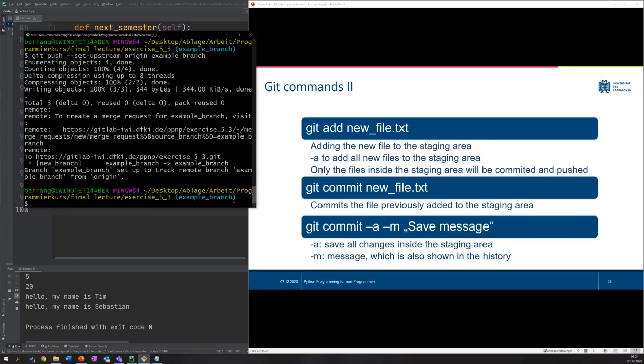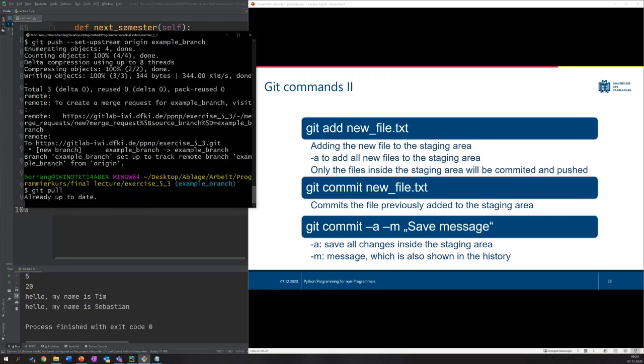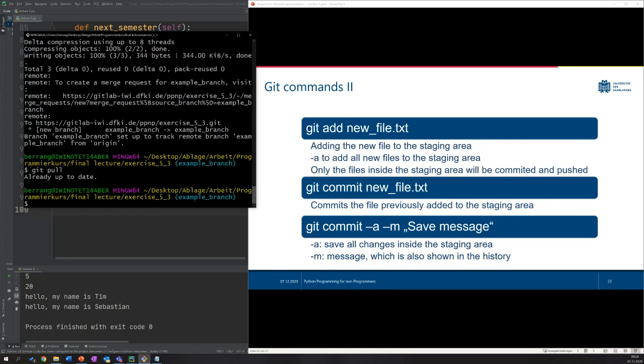Well, I cannot pull something right now because I have no team partner. So if I want to pull something, everything's up to date. If you see this, everything is up to date. There is no change at all at this point.